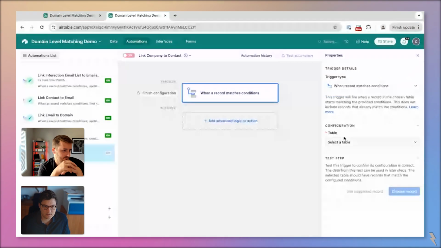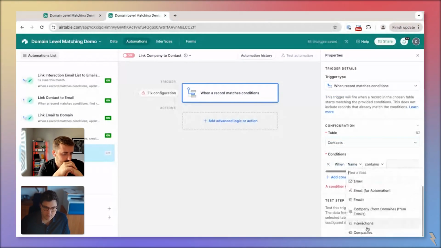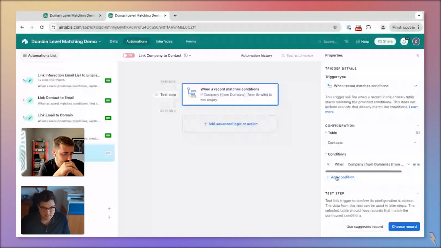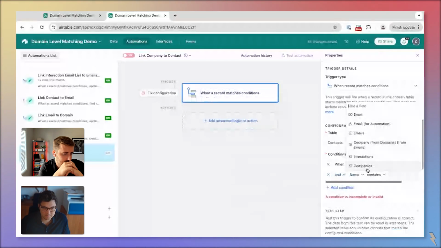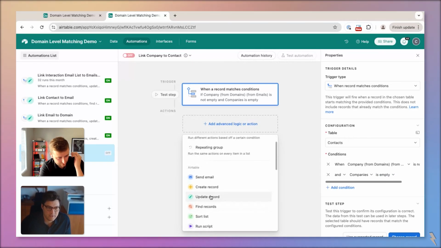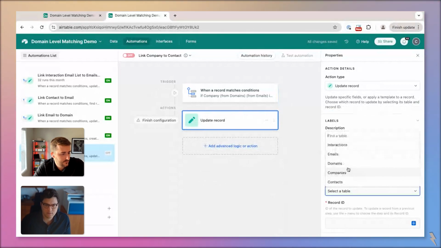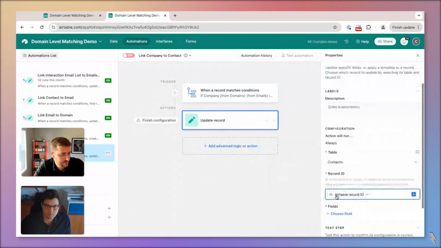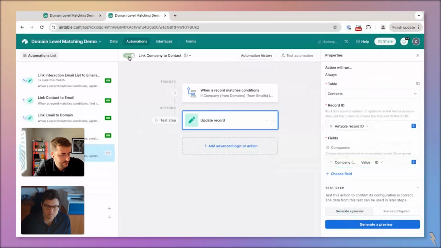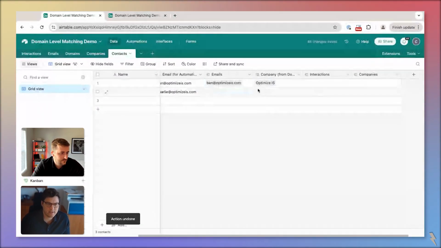So, link company to contact. This is going to be in the contacts table where we have that lookup, which is where the company from domains from emails is not empty and the company is empty. All right, so let's go and update. So when this and this, we want to update the record. Okay. So let's just do this and that so that it runs that automation.